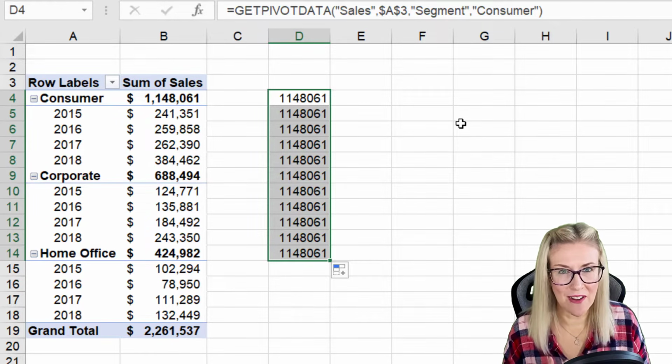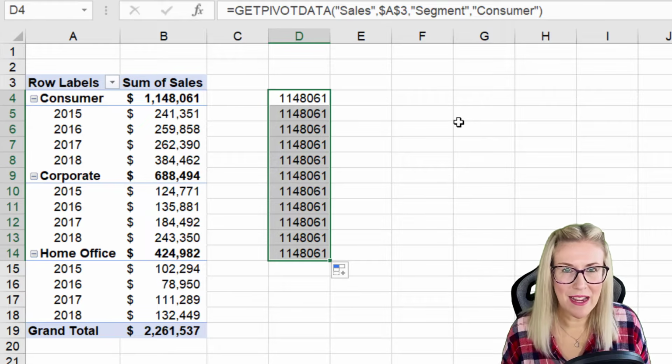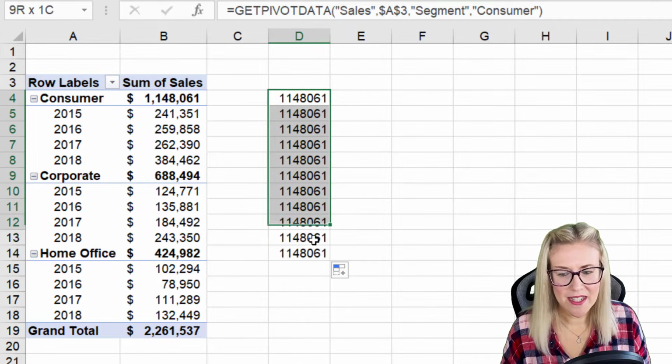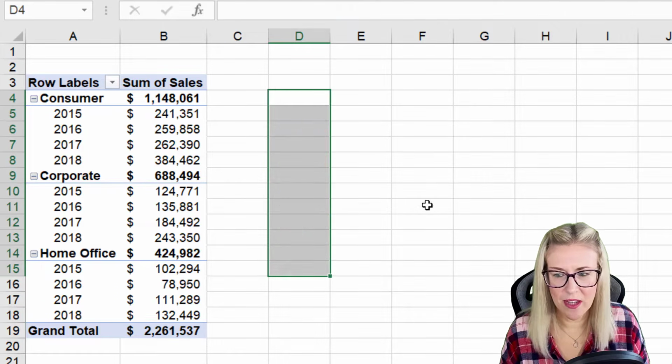They find it very inflexible. But we can easily make this formula dynamic. I'm going to show you why this method is so useful. So I'm going to delete out everything that we've just done.